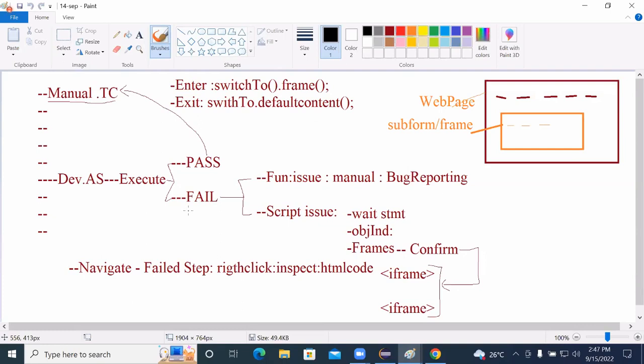In case the script has been working fine, we don't have any issue. We just take the help of another manual test case, and again continue developing the automation script. But in case the script has failed, we have two reasons here. What are the two reasons? Functional issue or script issue. An automation script can fail because of two reasons: one, the functional issue, and another, the script issue.